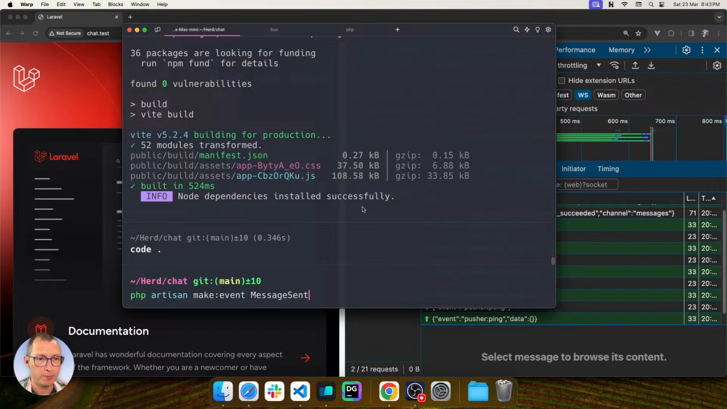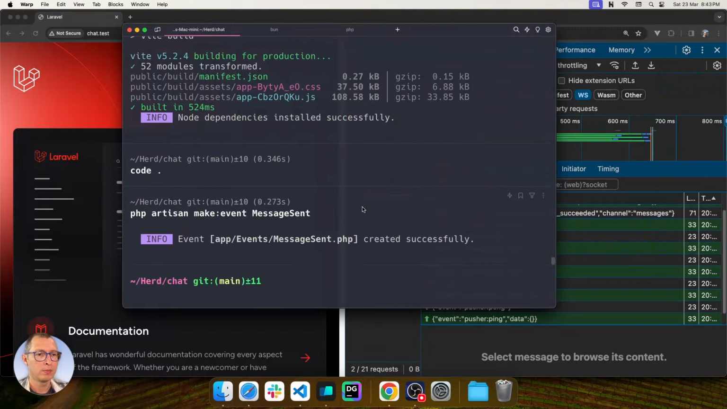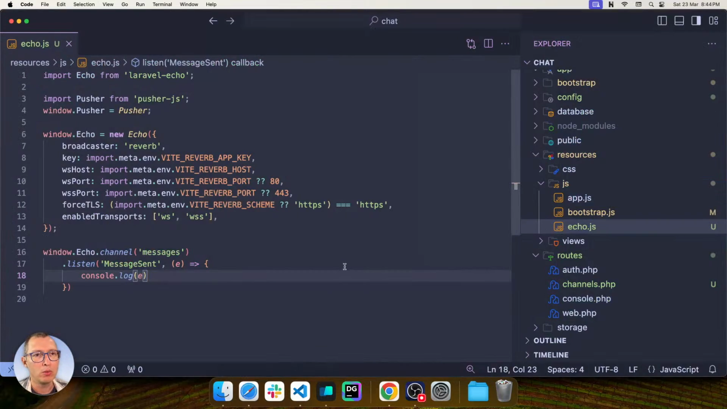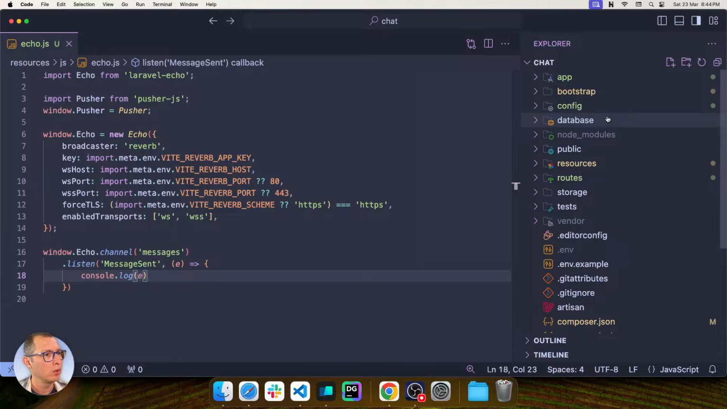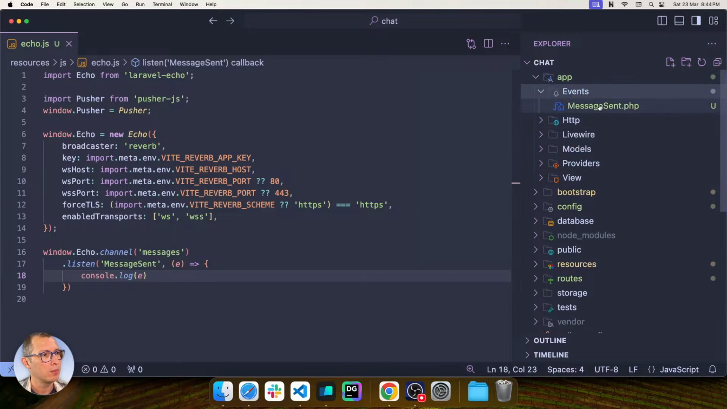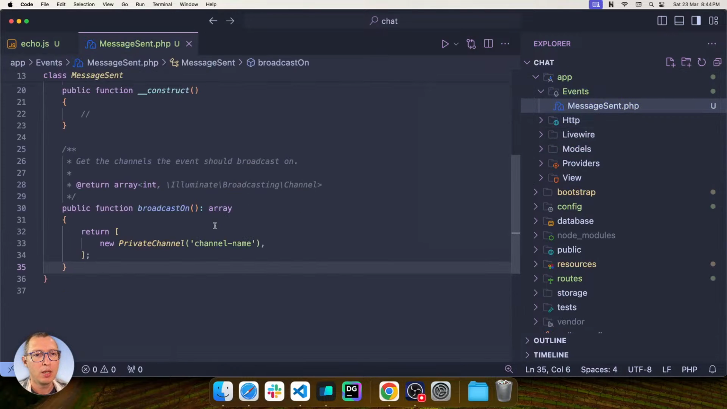Yeah, that's it. Now we have a new file in app events message sent. We do have to modify this event so that it will broadcast using Laravel Echo. So back to VS Code, let's open our new file in app events message sent.